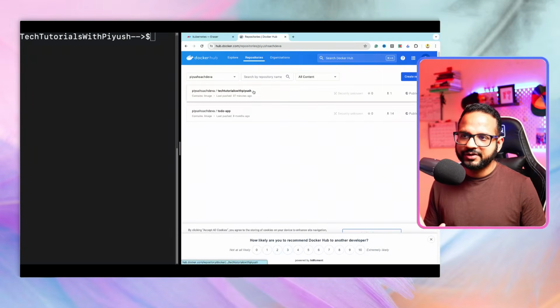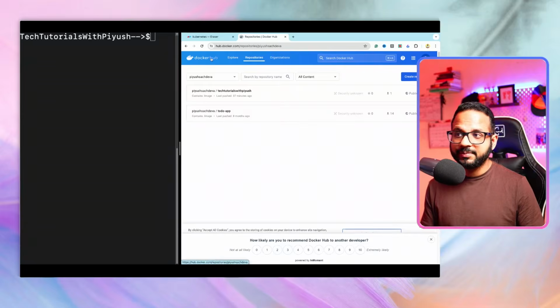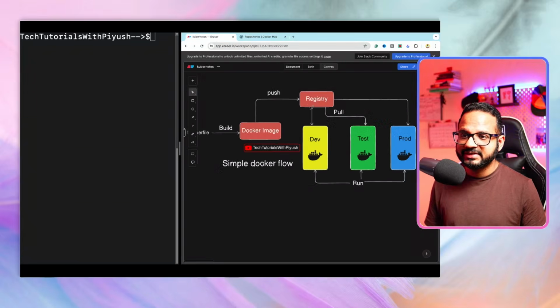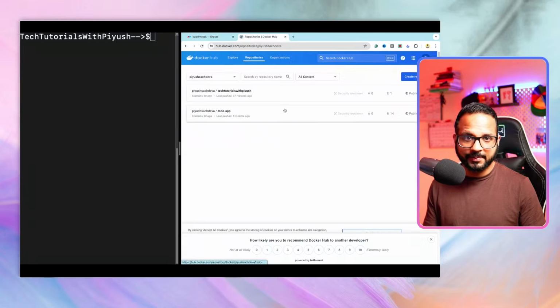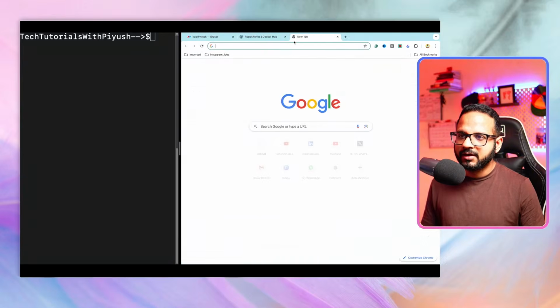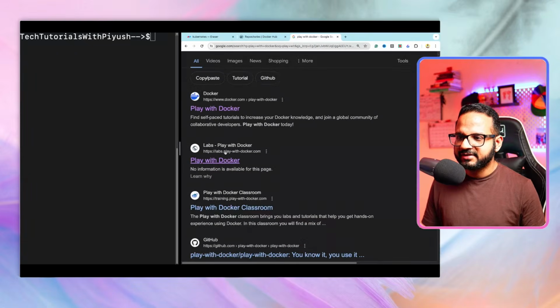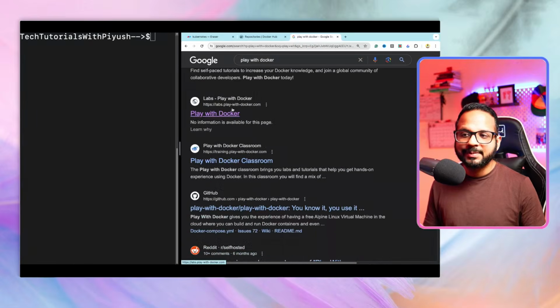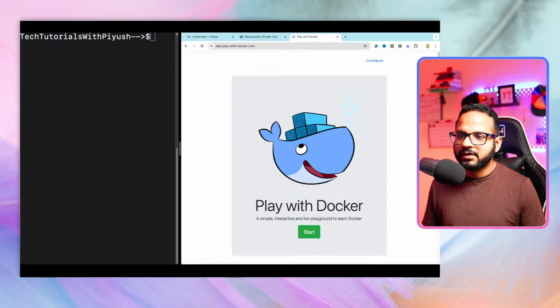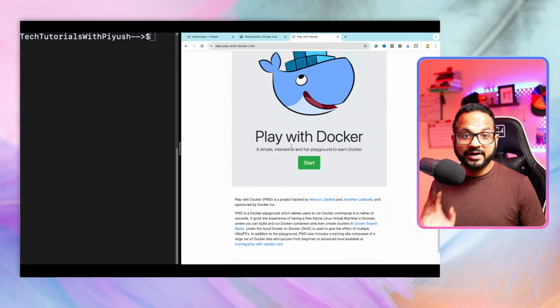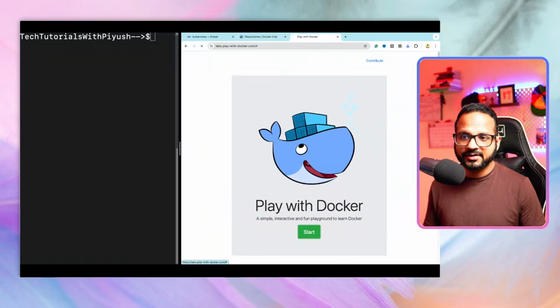Now, here are all your repositories, because this is Docker Hub. Remember, in the diagram, there is a central repository that we use to store all your images. This repository is Docker Hub, right? Here are your different repositories which will have different images and tags. Now let's search play with Docker, and go to this second URL which says labs.playwithdocker.com. Because you have already logged in to Docker Hub, it will not prompt you to log in again, and you can just click on start.